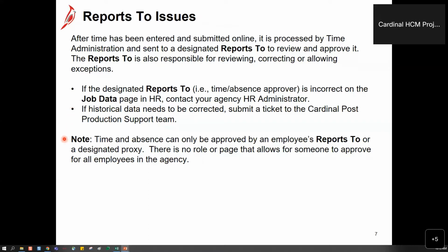This note is very important because there is a lot of confusion about who can approve in Cardinal. So there is not a super user approver in Cardinal. There's not one person at your agency who can approve all of the timesheets. At the last minute, there was a problem and this person can just go in and approve things. We don't have that in Cardinal.